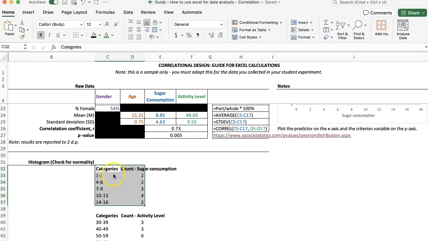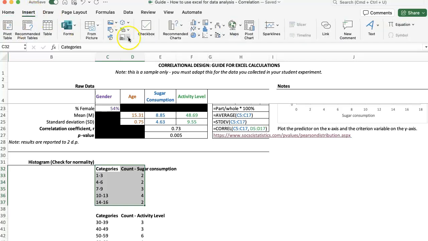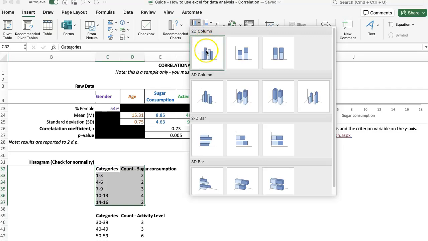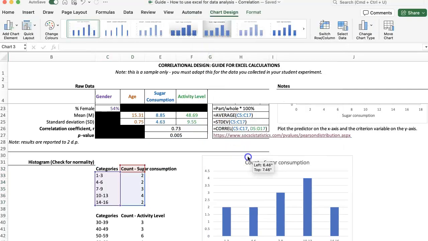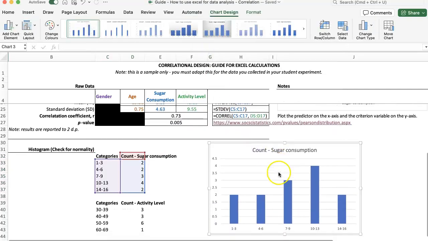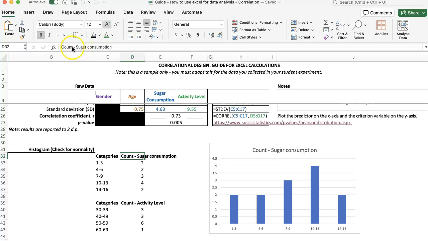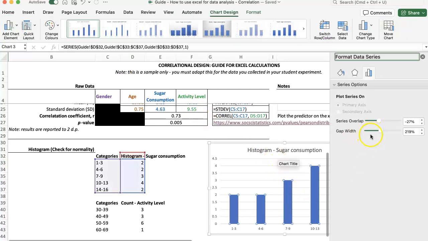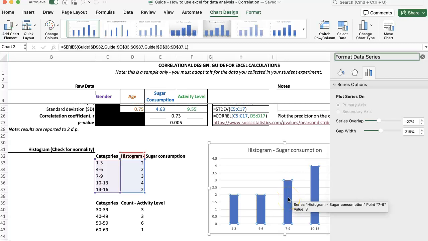So once again, select both your data points, including the headings. This time we're going to insert and we're going to choose a column graph. So you'll get something like this, and because I selected my heading, it already says that this is my count, or let's call this histogram for sugar consumption. Now a histogram means that we have continuous data.